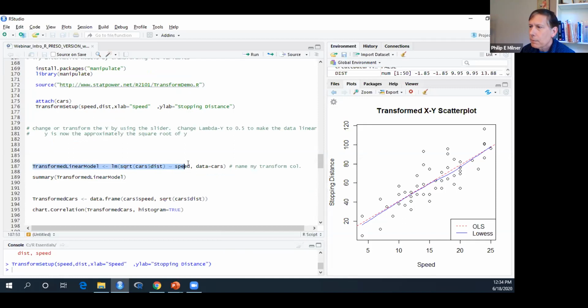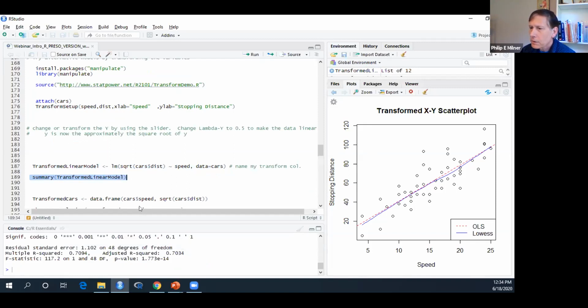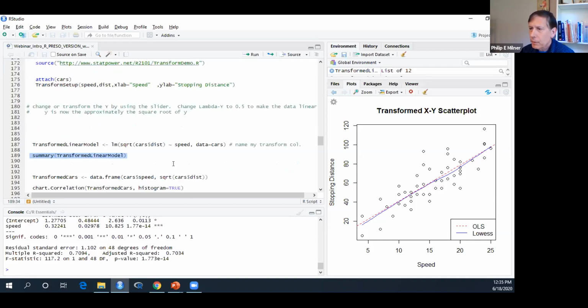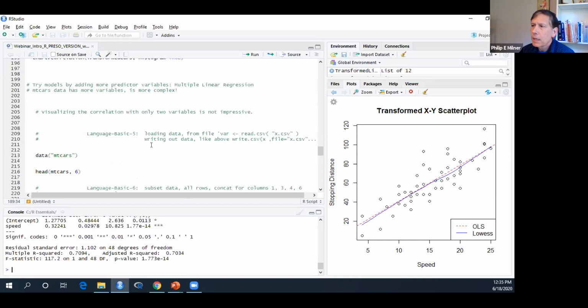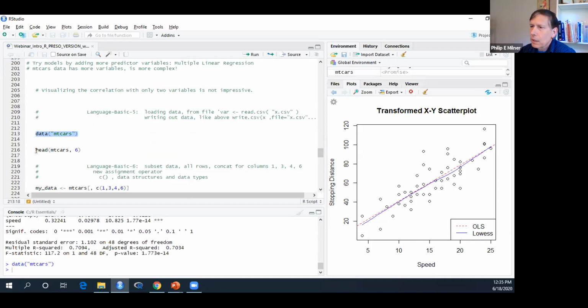I'm going to take the square root of the stopping distance, put it into a model, and look at that model. We look at the R squared, and now our R squared is about 71%. There's another one that's important, the adjusted R squared, but that's more for multiple variables. We'll come back to that. Our other option would be to add more variables. We're going to take a quick look at another built-in data set called mtcars, Motor Trend cars. We're going to load that up and look at that data.